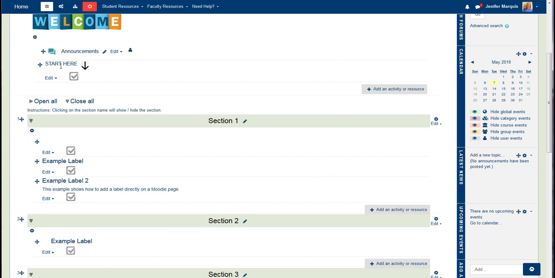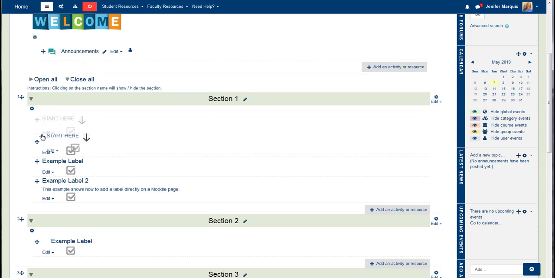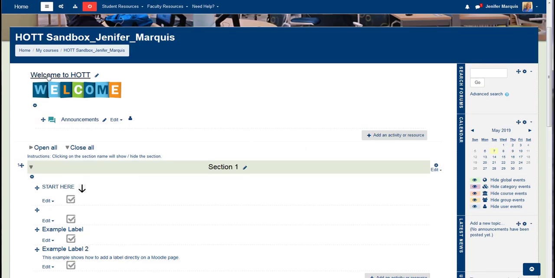Also notice this can be moved if needed. So if, for example, all of the information for the course was in section 1, I could move this down to this area so that it would point at exactly where students needed to start the course. So now your students will be greeted with a welcome title, an image, and they will know where to begin your course.